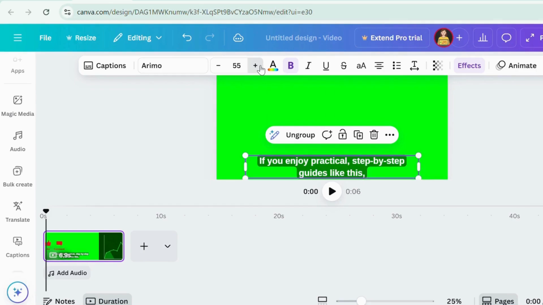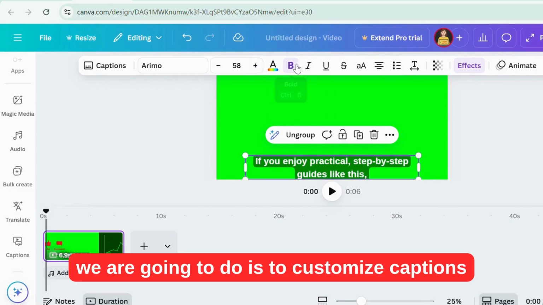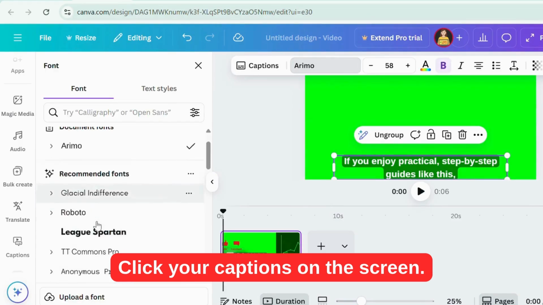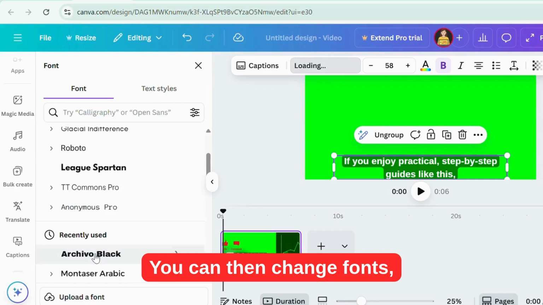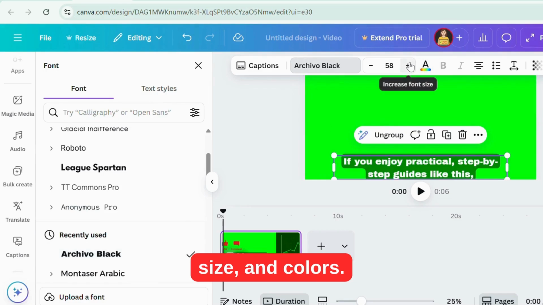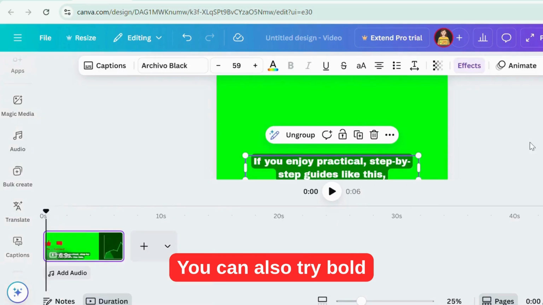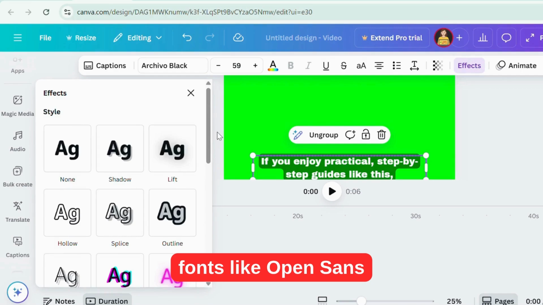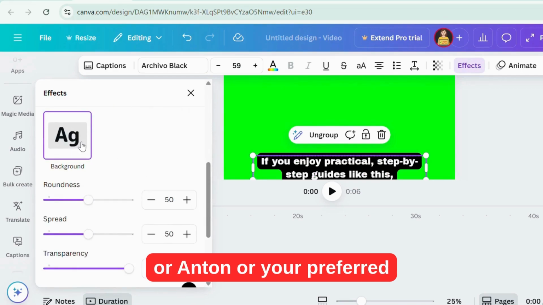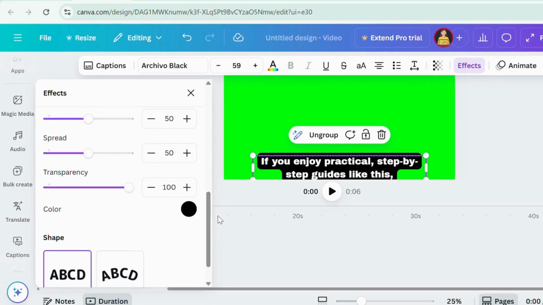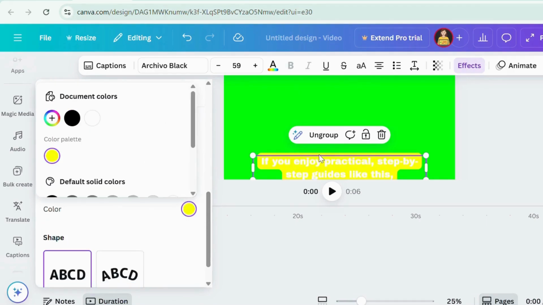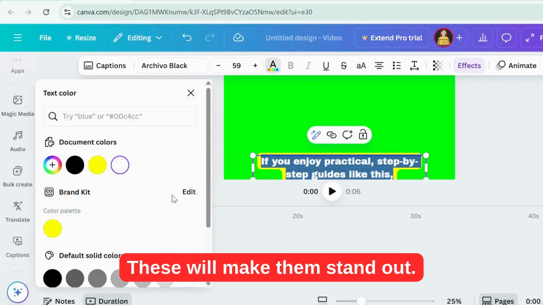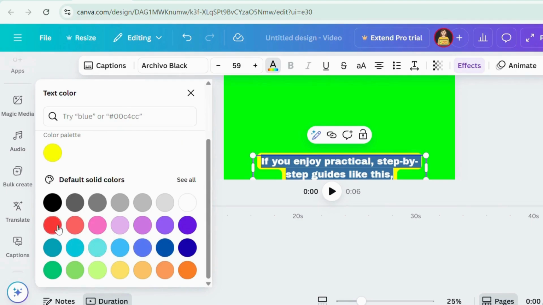Now, the next thing we are going to do is to customize captions in Canva. Click your captions on the screen. You can then change fonts, size, and colors. You can also try bold fonts like Open Sans or Anton or your preferred fonts. Use bright colors like white or yellow. These will make them stand out.